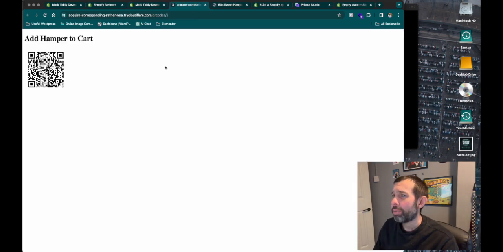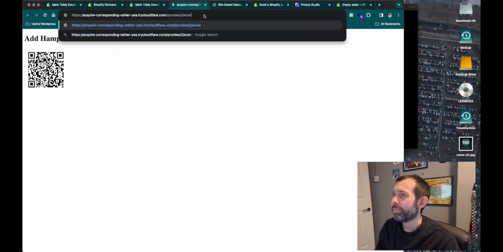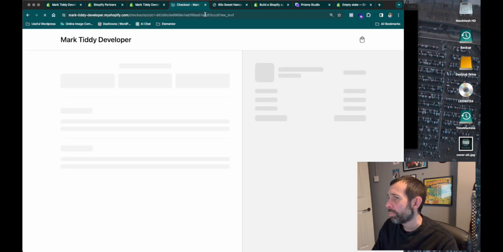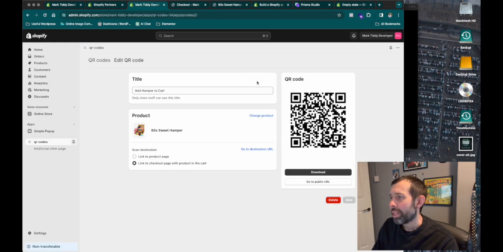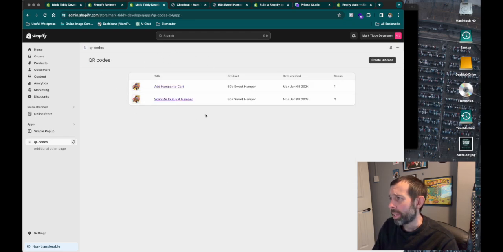So I'm going to go to public URL. And again, we've got a title and a QR code. And if I just go /scan, you'll see this time we end up in the cart with it there ready to purchase. So that's everything this app does. And that's having kind of created the remix tutorial.